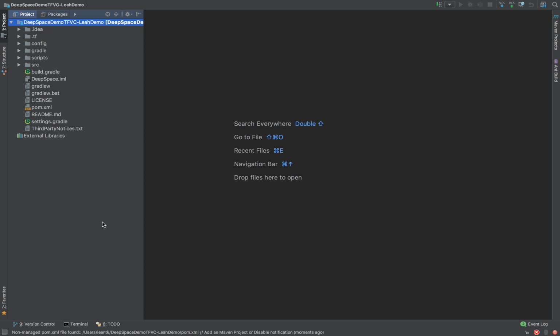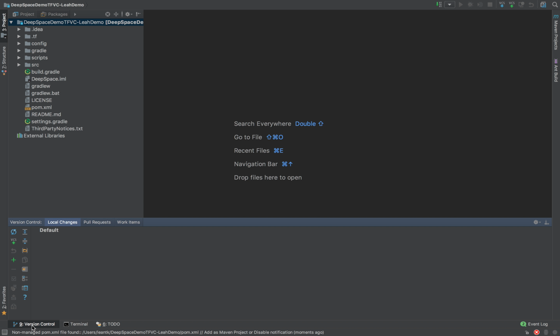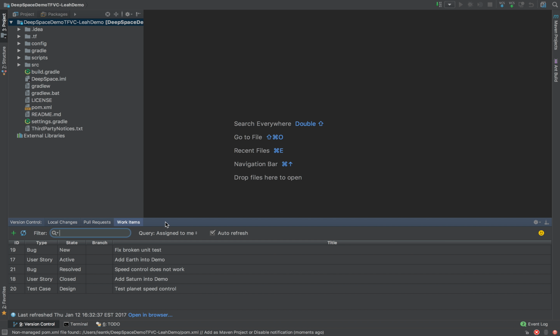has been checked out. In the version control tab from the bottom, you can see you have local changes. The pull request tab is actually for if you use the Git repositories, so there's nothing to look at for TFVC. And you also have the Work Items tab. And the Work Items tab is great because you can see work items based on the query you have selected. It defaults to assigned to me. So right now I'm looking at all the work that I have assigned to myself.